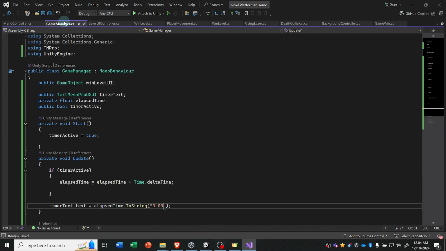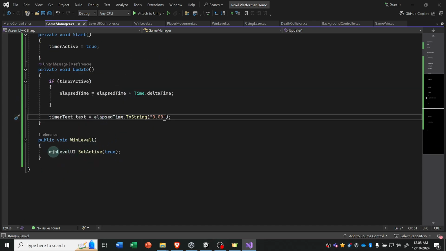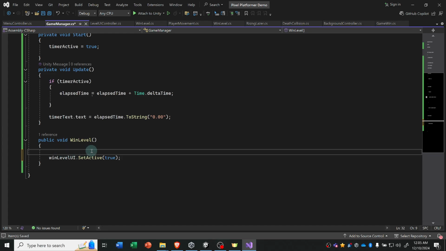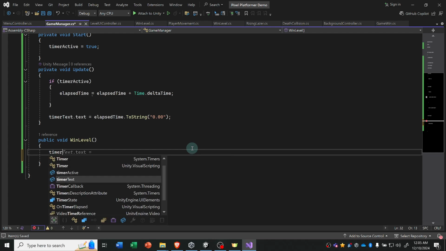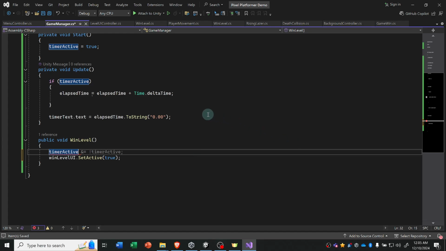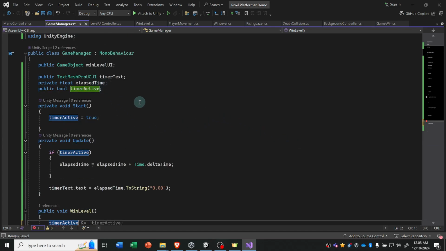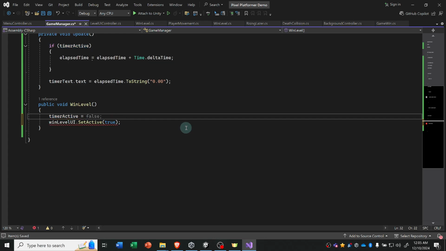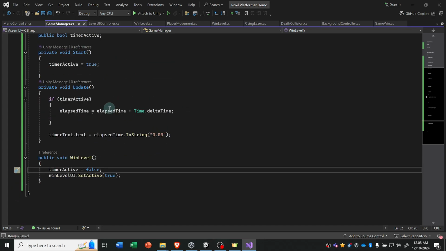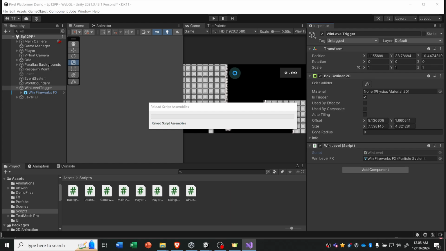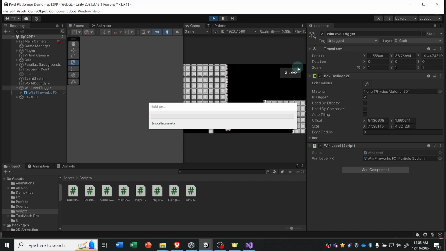So let's go back to the game manager, and in this method we also want to stop our timer. So I'm going to put this right before, and to do that I'm going to go timer active. Is that what I called it? Yeah, timer active, and set that equal to false. And that should turn everything off nicely now. So let's go back into Unity, and I'll wait a second or two and then jump into the victory area, the trigger, and it should work just fine. Let's give it a shot.